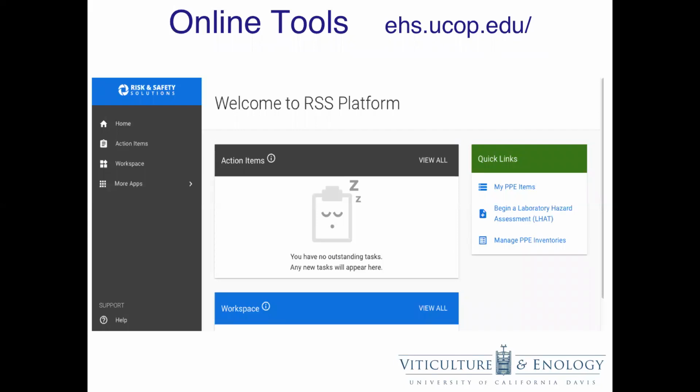There are multiple online tools through which training and safety documentation is managed. All of these tools can be found on the ehs.ucop.edu website. This is what the homepage looks like. If you click the More Apps button, you will see all the options of the online safety tools. This main page is the Lab Hazard Assessment Tool, or the LHAT.